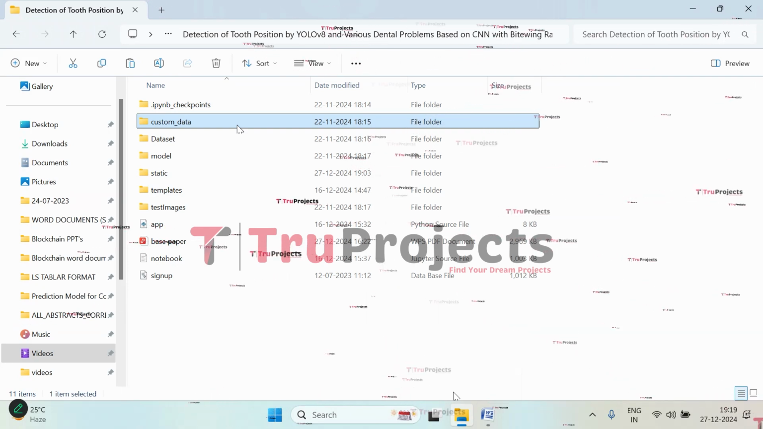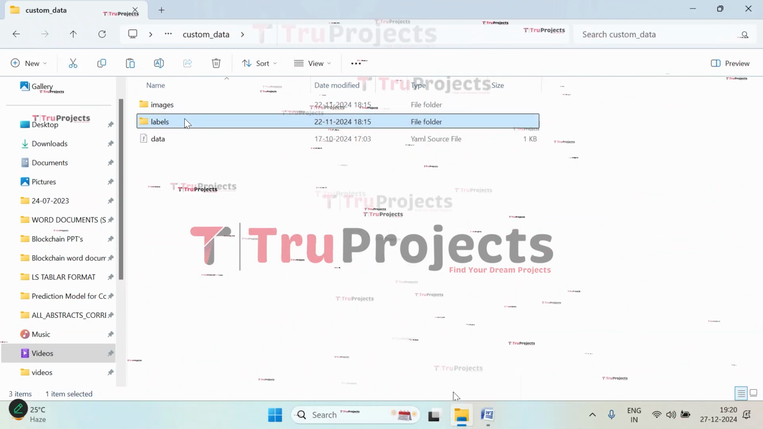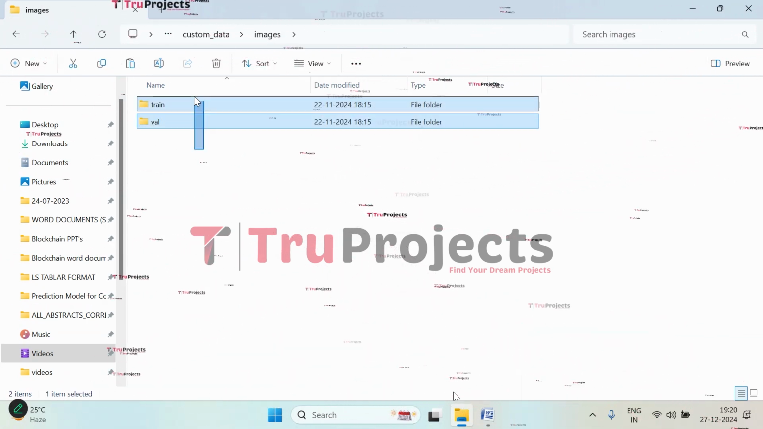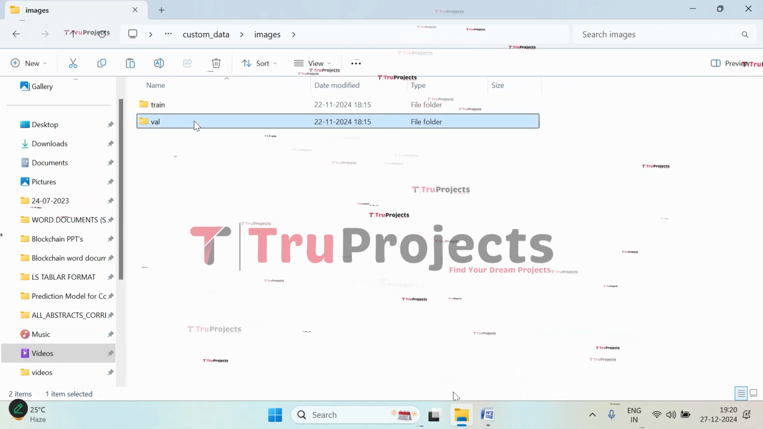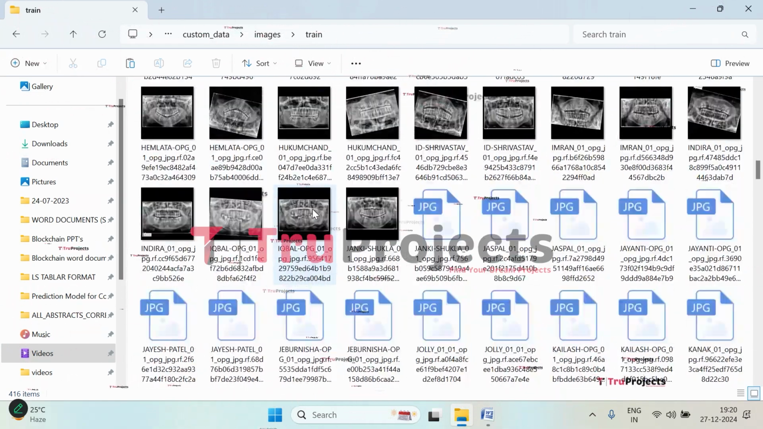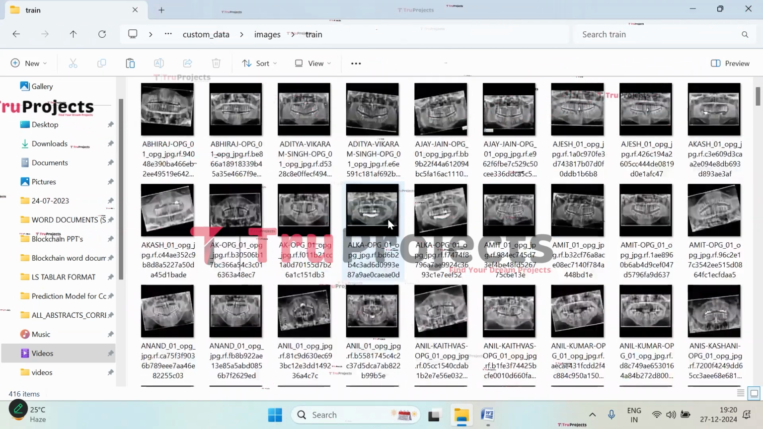Let us open the custom data folder in which we have the data set. So here we have two folders. One is images and the other one is labels. Let us open the images folder first. So here we have two more subfolders. One is train and the other one is valid. Let us open the train folder. So these are the different X-ray images. So these are the images that we will be using for training the model for detecting the teeth disease.